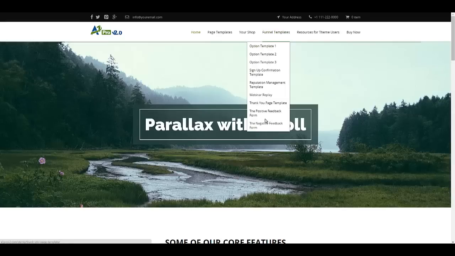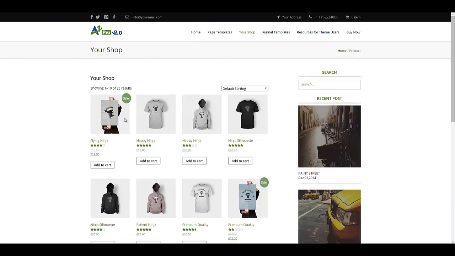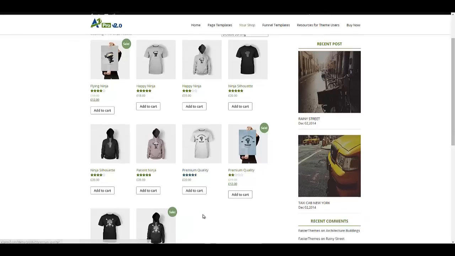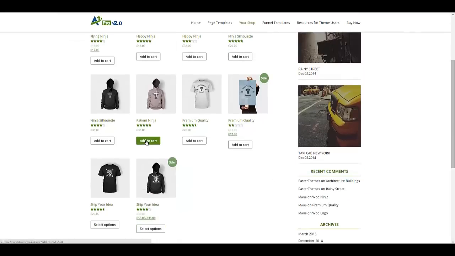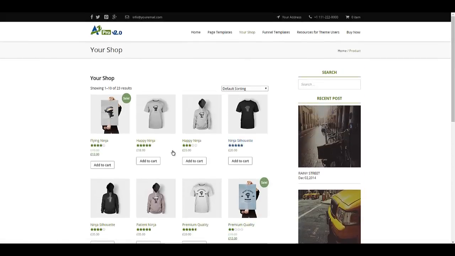And there's also funnel templates that we can take a look at real quick, but the shop area is really cool. There is all of this website's items for sale. They can easily be added to the cart. I believe this is integrated with WooCommerce.